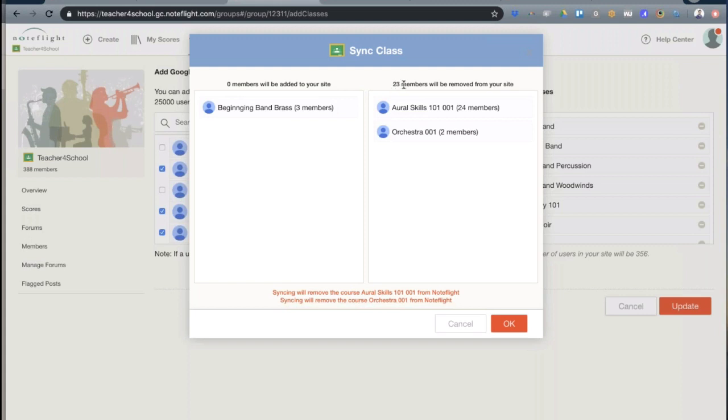So it says 23 members, because I'm taking away these 2 classes and I'm adding this one, it says 0 members will be added, probably because these 3 people already are in here. It's just going to add the class. But it looks like 23 members will be removed. And you can kind of verify what this is before you proceed. So I'm not going to go ahead, but that's essentially how you sync up membership. So whatever you have in Google, Noteflight will sync.